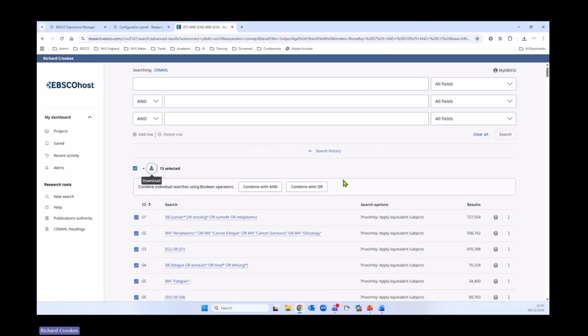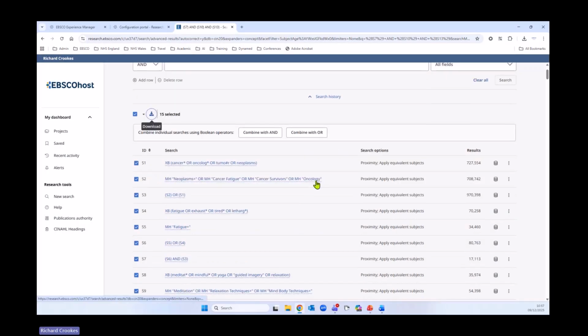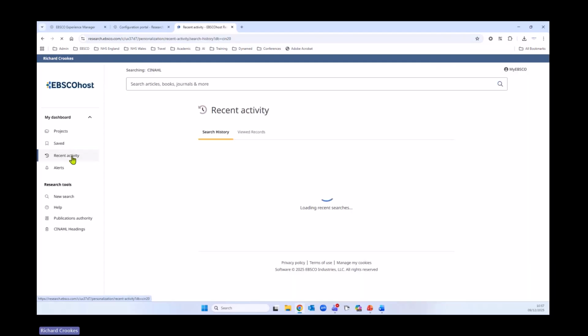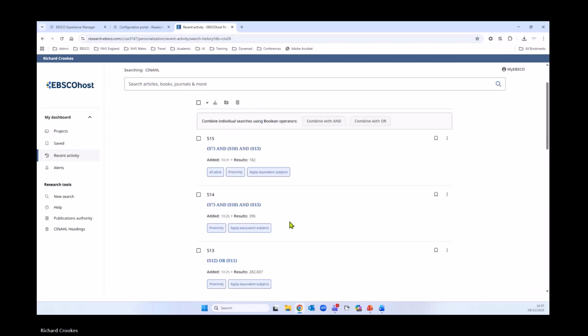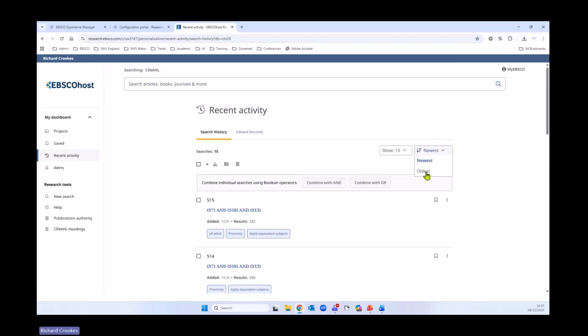Now, with the search history, it is also recorded under recent activity as well. So if I go to recent activity under my dashboard, you'll see that's also listed here. Okay. And you can sort it so it's shown in sequence with the oldest option there.